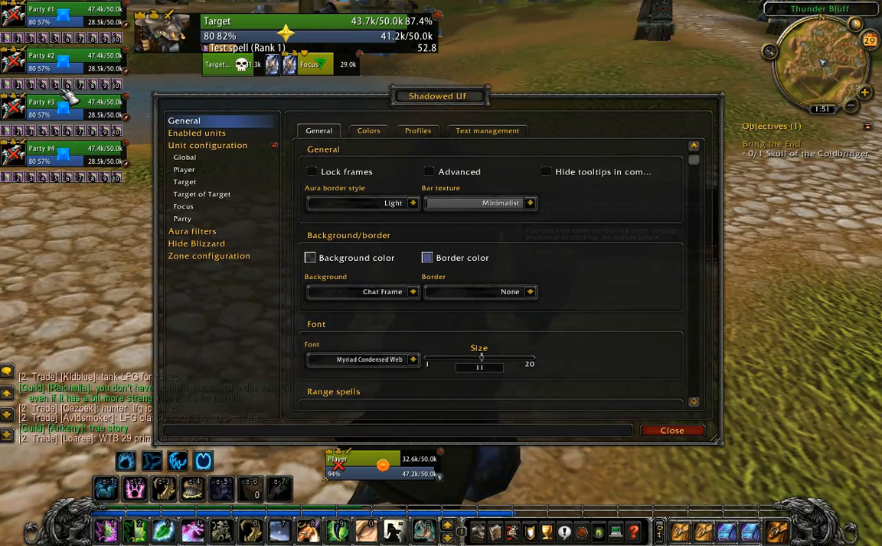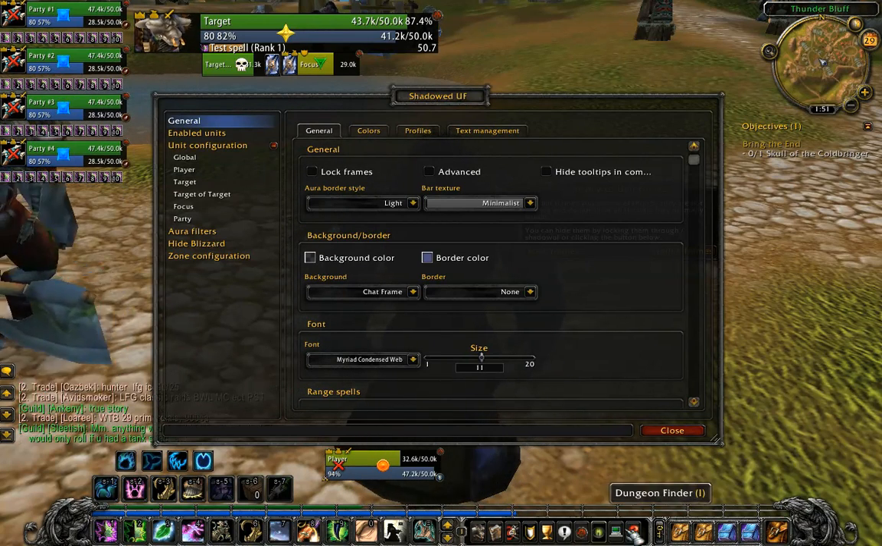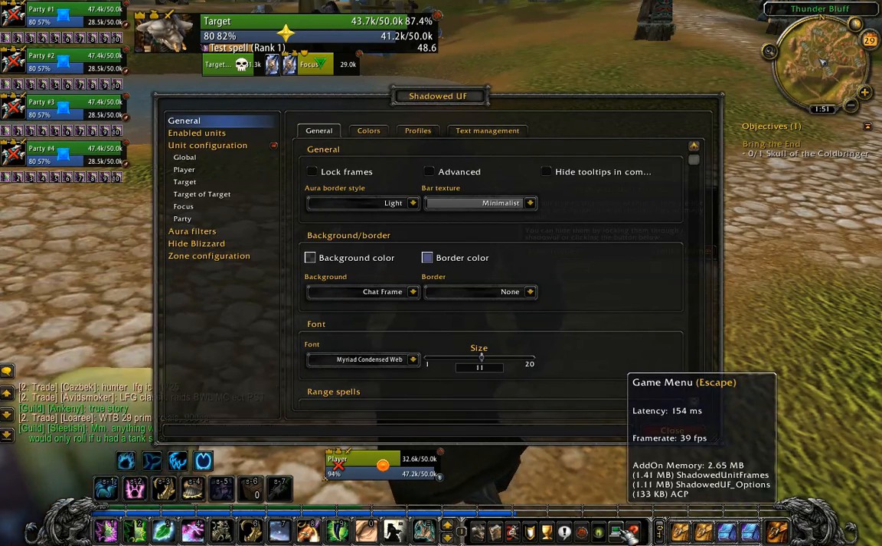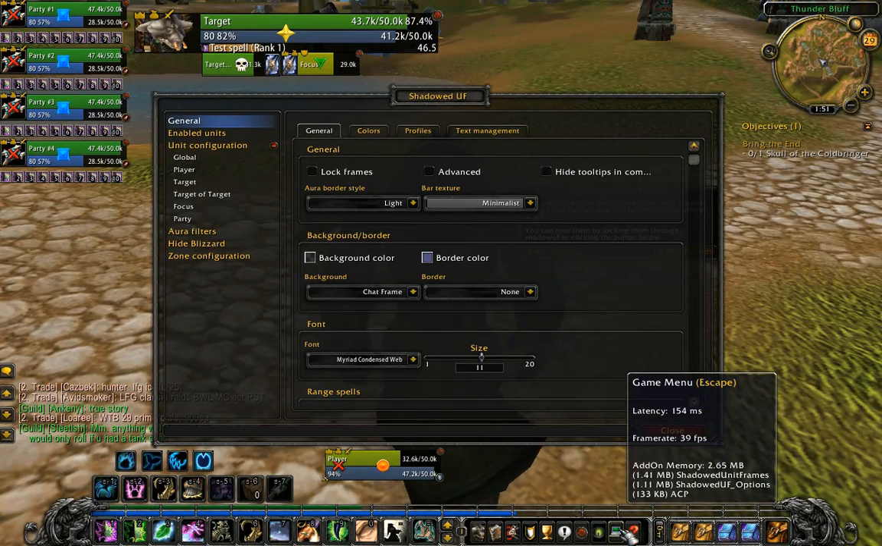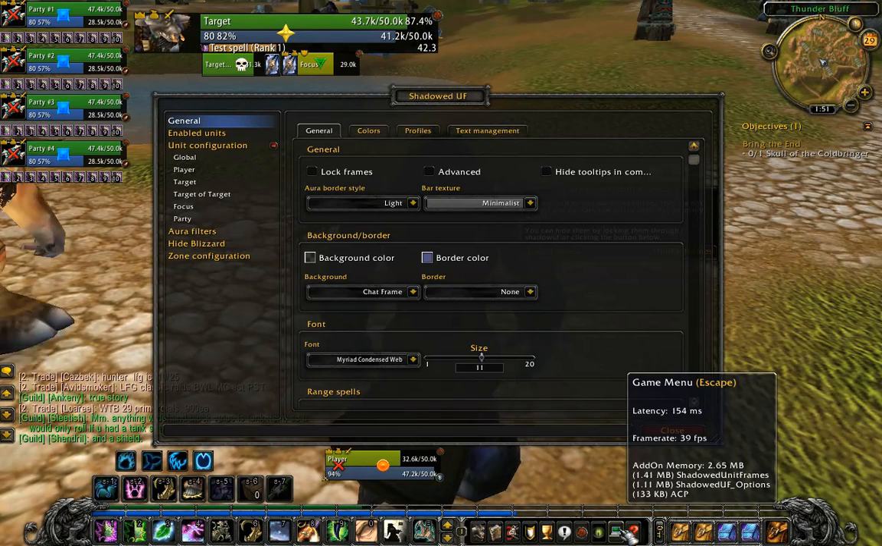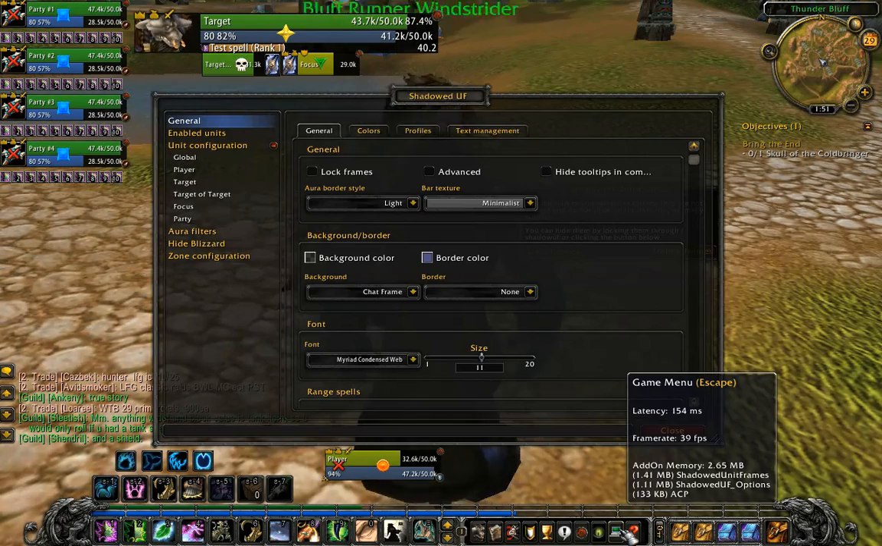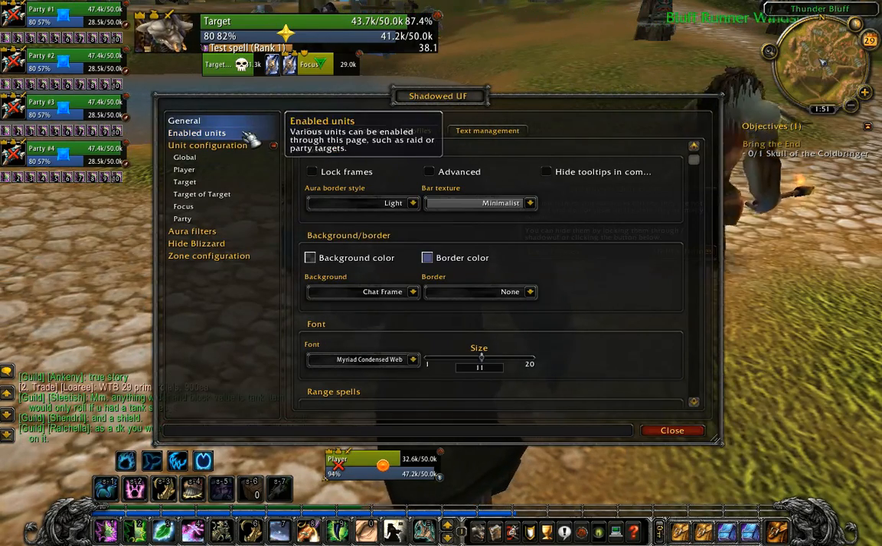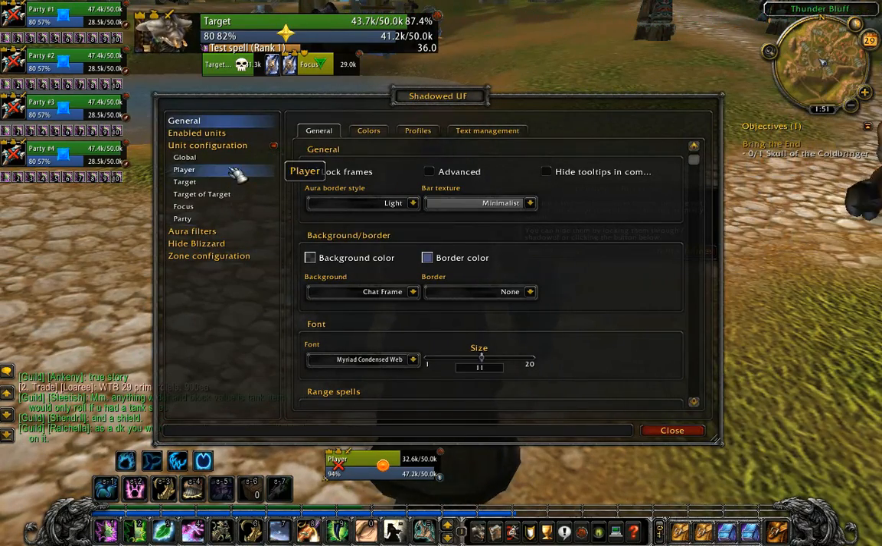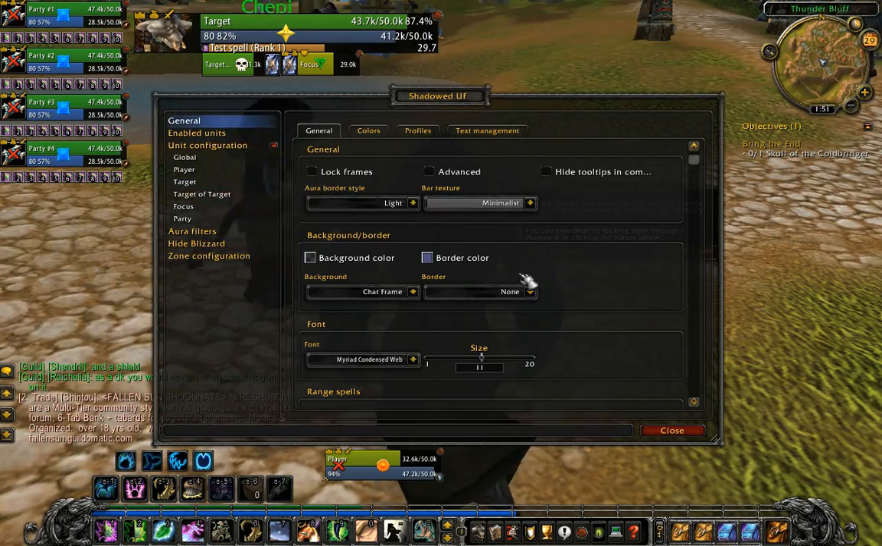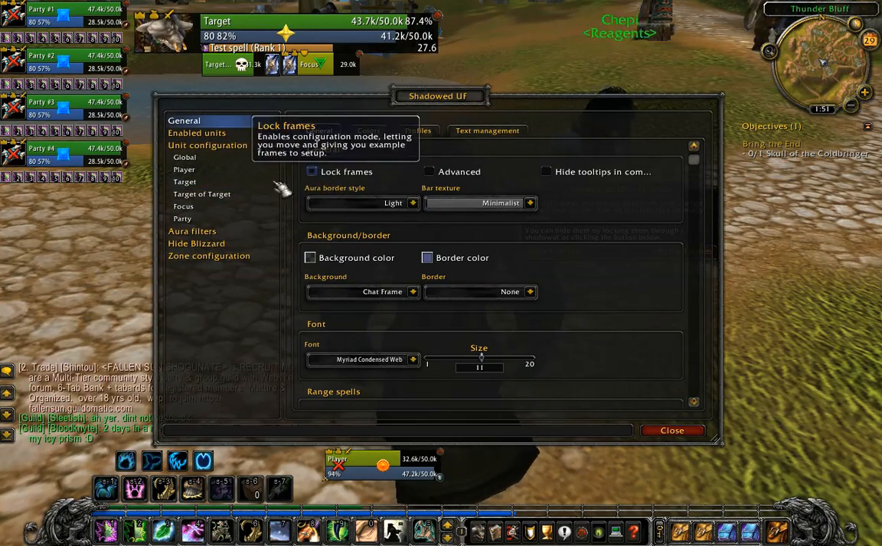This is highly configurable. It's a very lightweight add-on. As you can see, it's only taking up 1.41 megs in this situation. The unit frames configuration is actually almost taking up as much as the add-on itself, so it's extremely lightweight. You can display as much as you want or as little as you want. So let's go ahead and start playing with it.